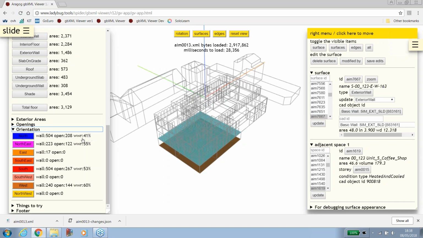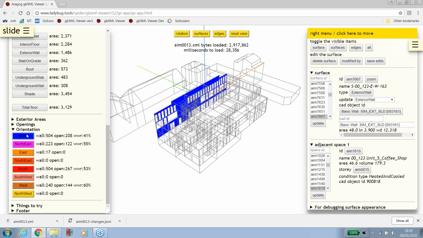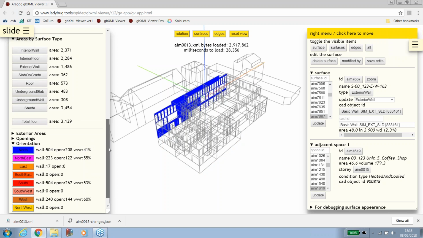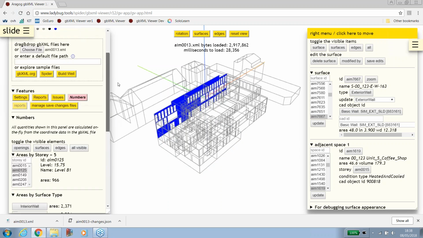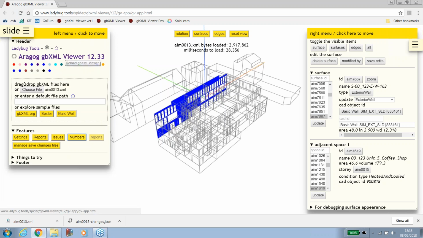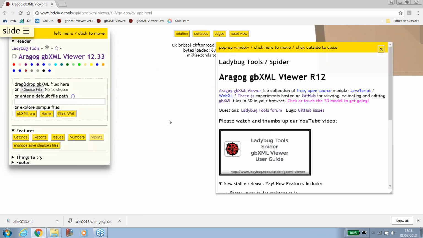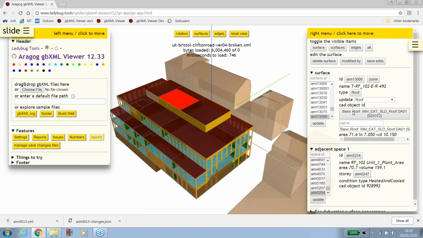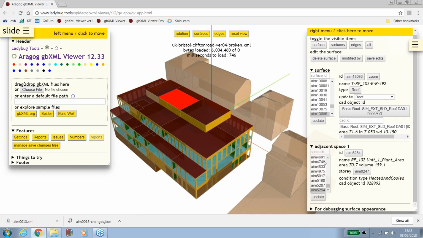So it's quite an interesting way of displaying and seeing which orientation we have, so we can start to compare buildings and have more data and more use for our gbXML. Okay, so yes, and on the right hand side, I think I covered most of the stuff. So this is just for quantifying and seeing all the stuff.